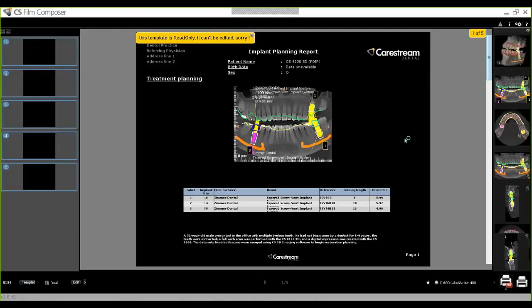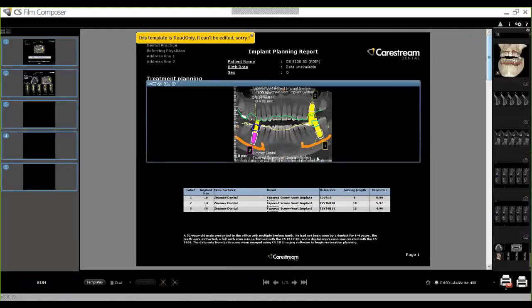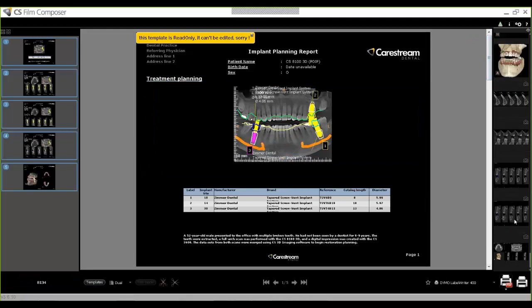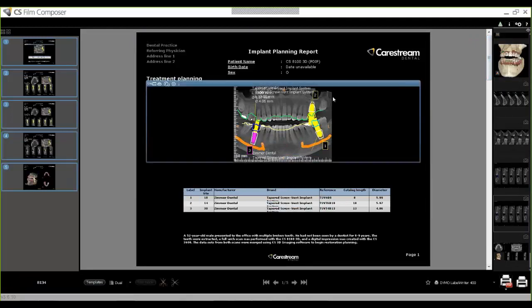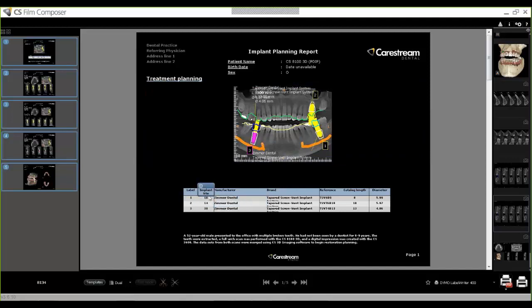So you'll see now that I've got my images coming in. I can select other images if I want that I've captured, if I wanted to replace them. But you can see my implant sites 1, 2, and 3 are for implant sites 18, 14, and 30. And that these are catalog length and catalog diameter, and there's my notes.